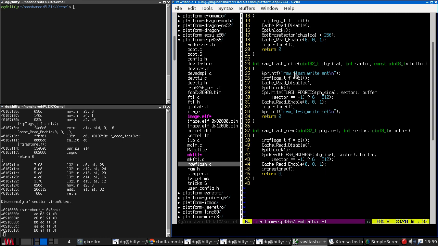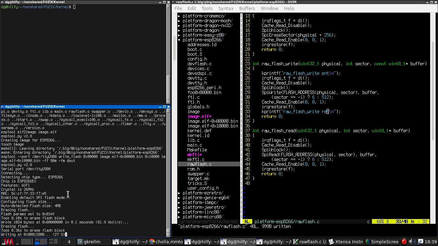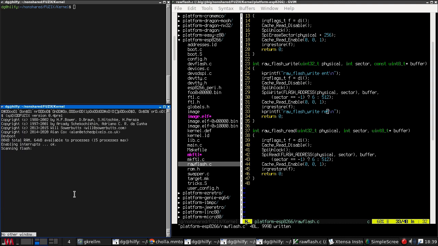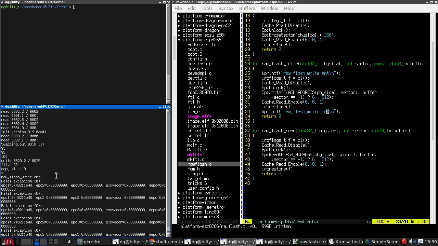This is calling kprintf. We can't put tracing down here between the two cache lines because the flash isn't accessible. We can call the ROM routines, so we can print single characters easily enough. So it does look like it doesn't want to write. Or at least it doesn't want to return from writing.